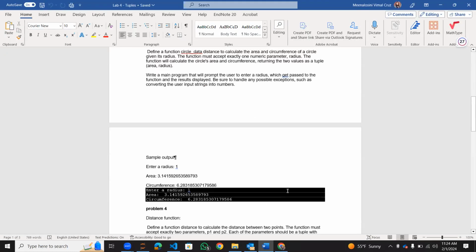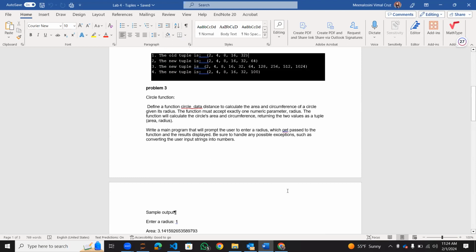We are going to, real one in the sense, a little bit of a good challenge for you to think how you have to handle tuples. Okay. Let's read the one problem. Define a function called circle data to calculate the area and circumference of a circle given its radius. The function must accept exactly one numeric parameter, which is going to be the radius. From the radius, you are going to calculate the area and circumference.